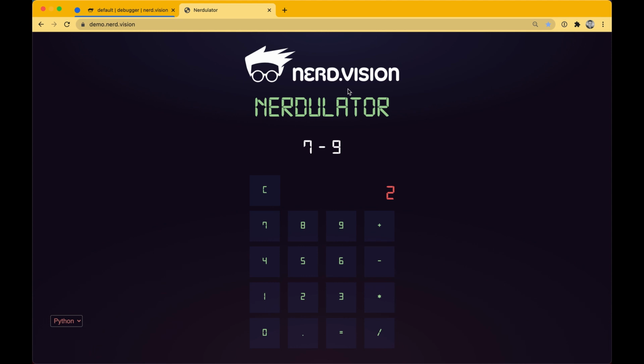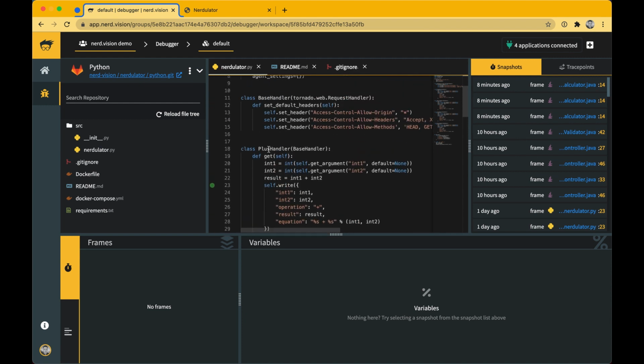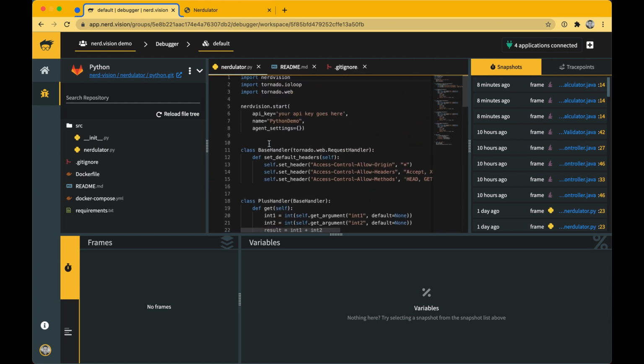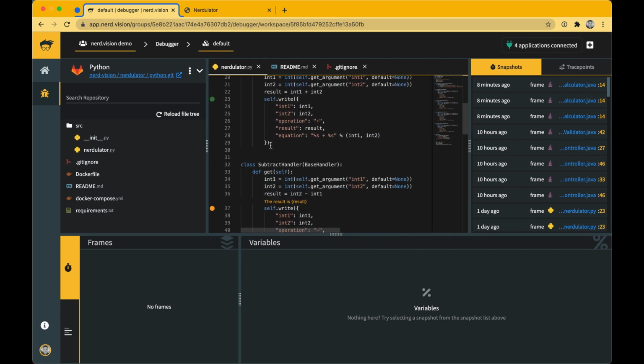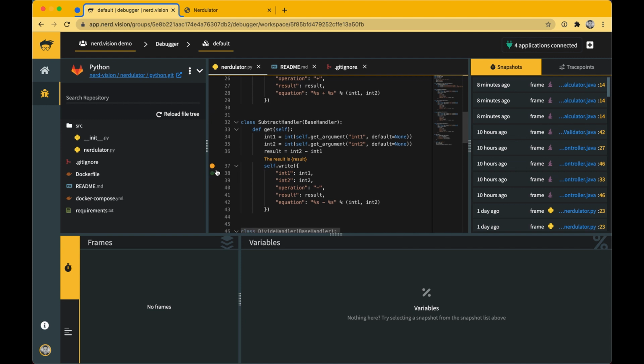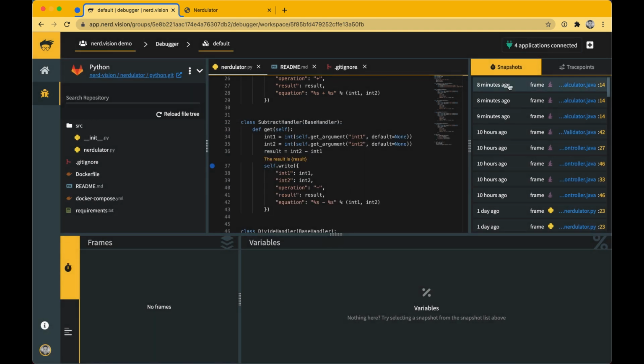Okay, so let's take a look at NerdVision. In NerdVision, we can see the code here. We can start at the very top, but for this specific issue, we want to look at the subtraction handler. At this point, I want to collect not a log point, but a full stack snapshot. Okay, so the last snapshot that was taken was 8 minutes ago.